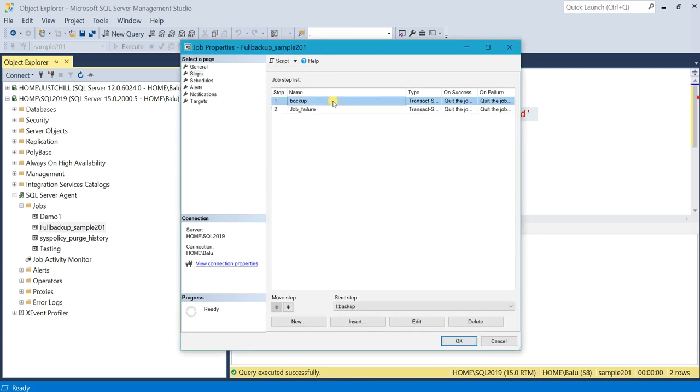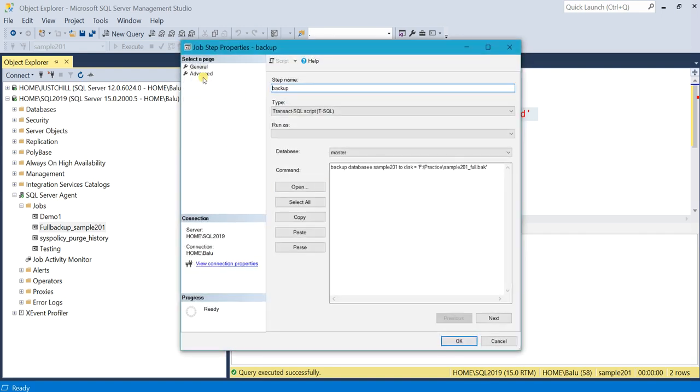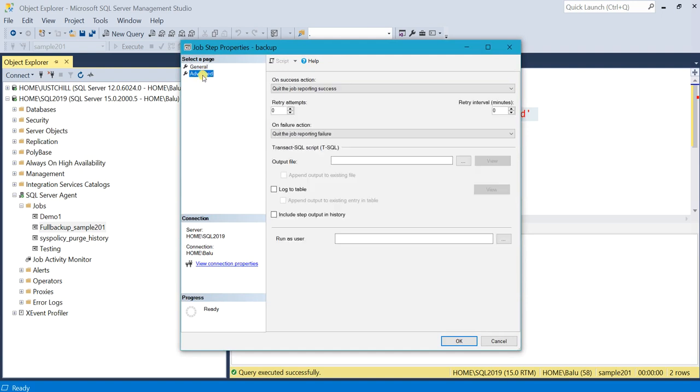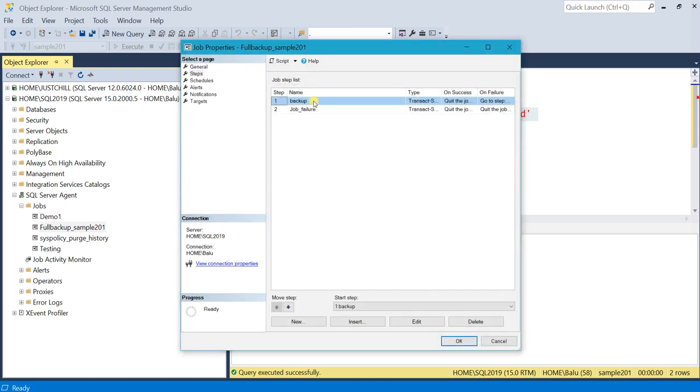And now go to the actual backup operation step. You can click on edit or you can double click here to open the properties of this step 1, and then you have the advanced option here. Go to advanced, and then you can see here if the backup operation fails, what you want me to do. You want to go to step 2. Our step 2 name is job failure. Okay, so when it goes to step 2, let me click OK. So if this backup job fails, it will go to step 2.